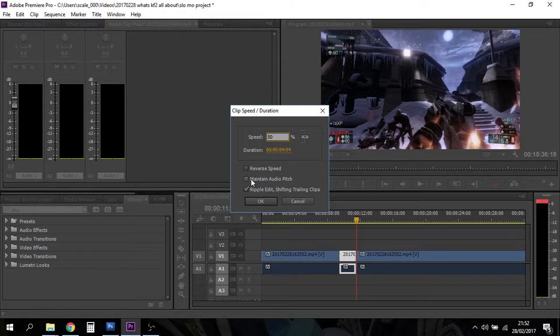Now, what's very important down here is that you make sure there's a tick in the little box that says Ripple Edit Shifting Trailing Clips. Because obviously, as your little clip gets longer, you want the clips that follow it to be pushed along. If you don't press that, what happens is it just cuts in. I think it just cuts your little clip and only lets it be 2 seconds, but slower for that bit. So make sure that's ticked.